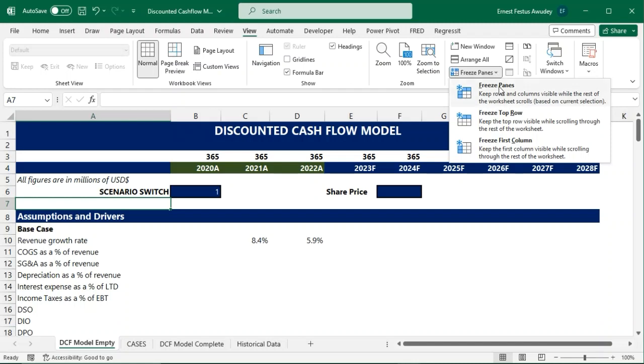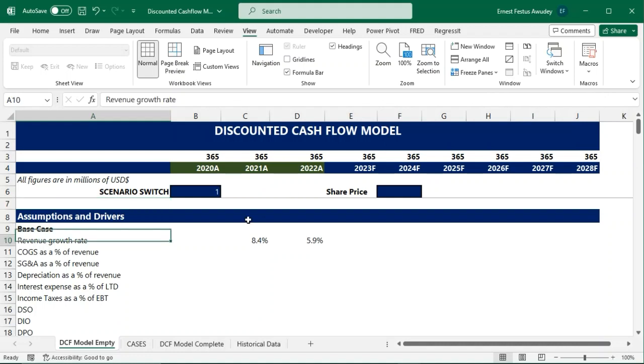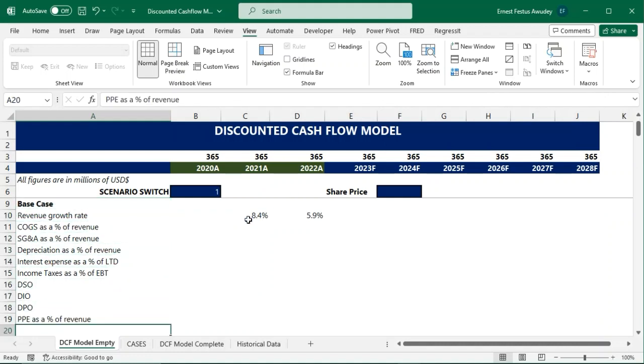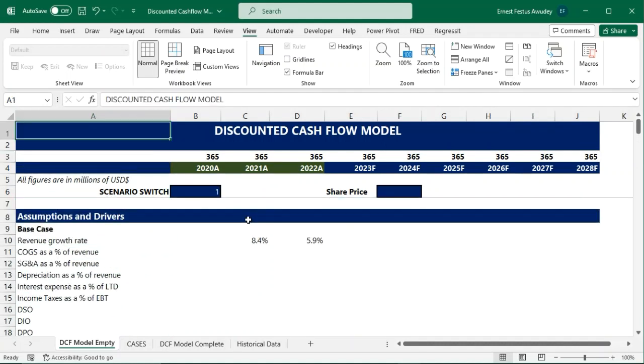I will expand the drop down and then I'll freeze pins, so that at any point in time when I'm scrolling up, I can see everything at the top here that I want to see.